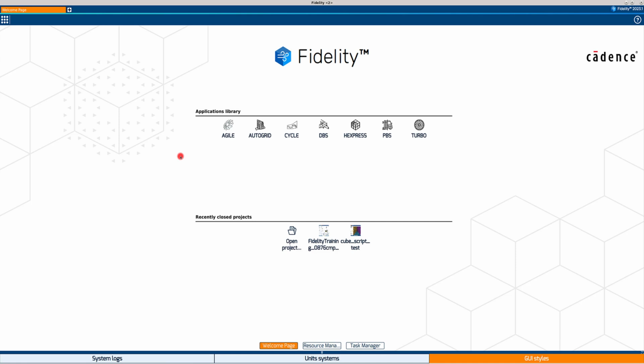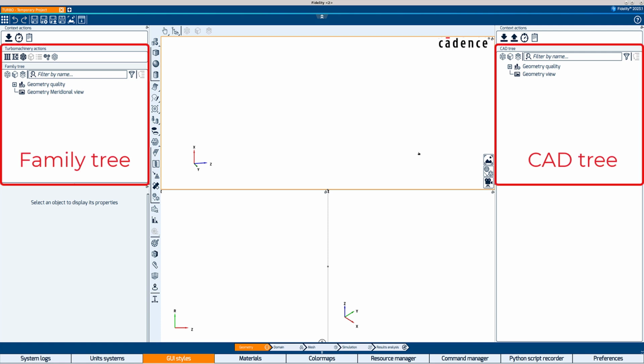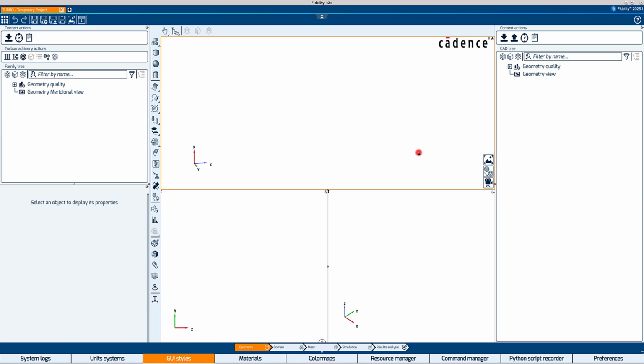The family tree is heavily used for turbomachinery applications, but the same Fidelity template can be used for general applications. Let's click on the Turbo template located on the Fidelity homepage. You can see that the layout is a bit different from the other templates because we have a family tree on the left and a CAD tree on the right. We also have a meridional view that we won't need, so I will hide it using the double arrow icon between views.